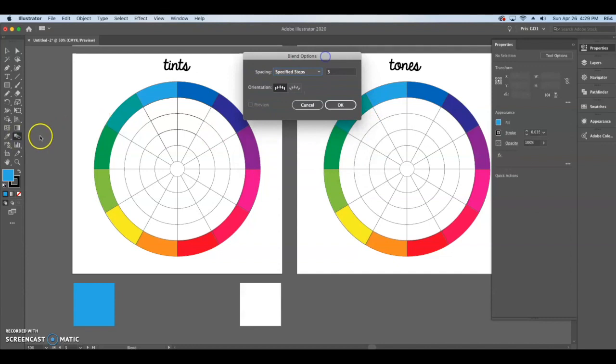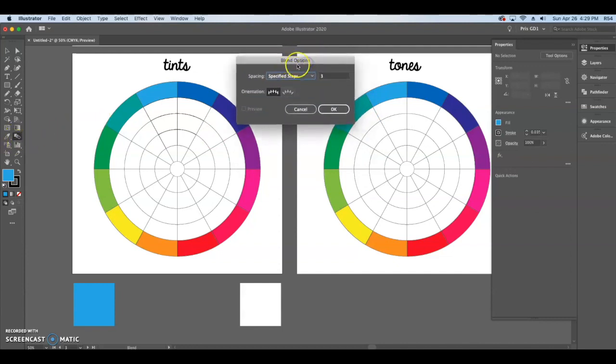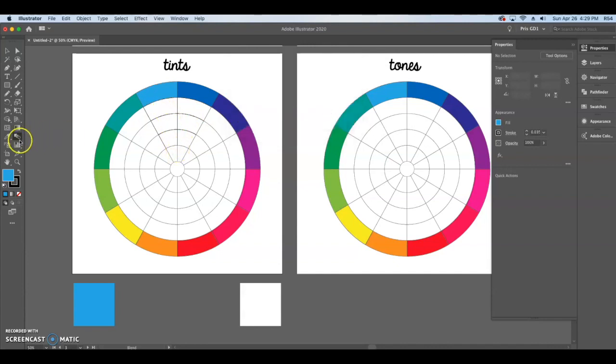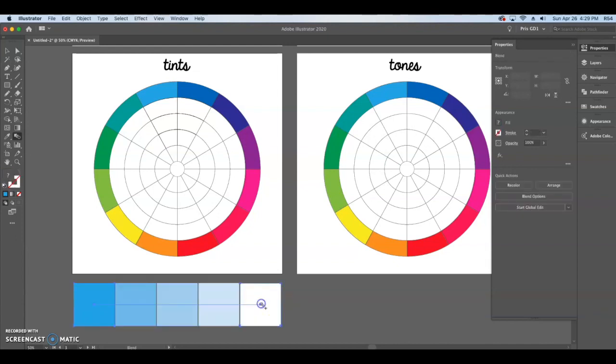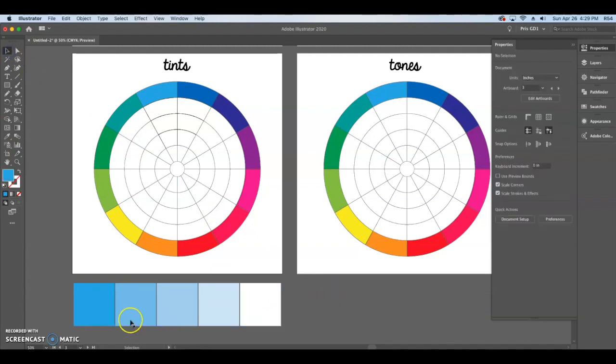So let's set up our blend tool first. I'm going to double click on the tool so I can open the blend options. I'm going to go to the spacing settings and click where it says specified steps. Again, I'll put 3 because these are the spaces that I have between these two colors. And then I'll click OK. Then with my blend tool selected, I'll click on my first shape and then I'll click on the second one, and automatically Illustrator creates the colors for the shapes that are between these two.